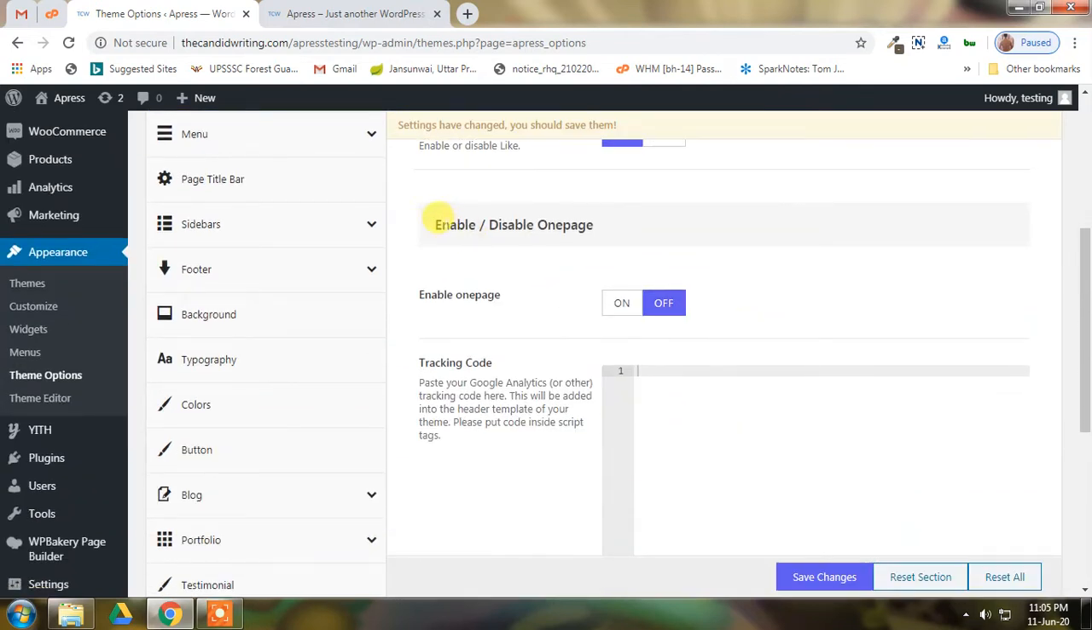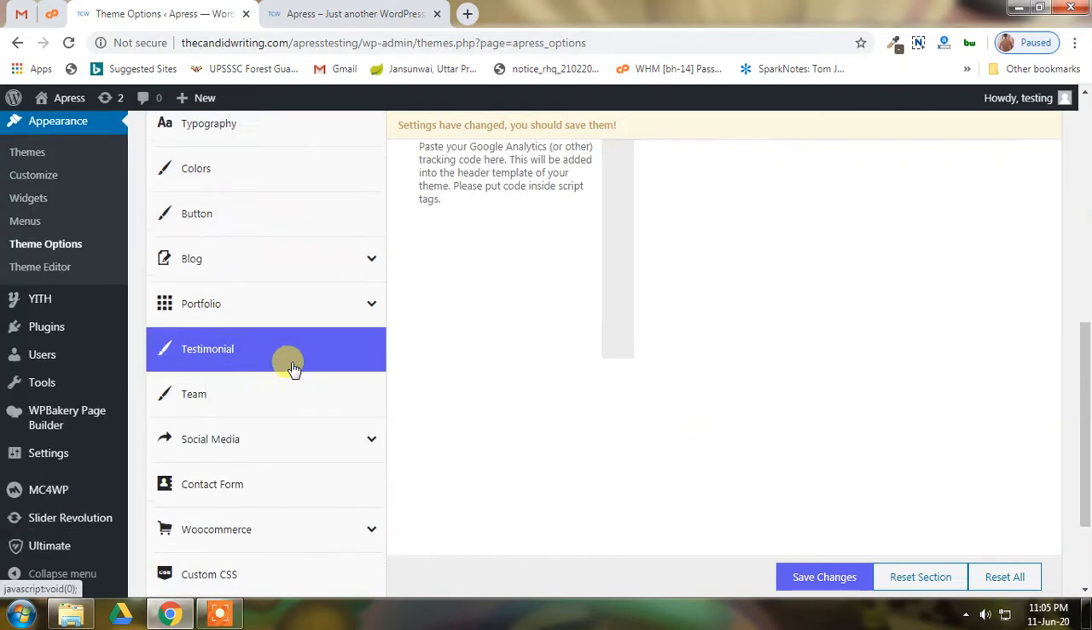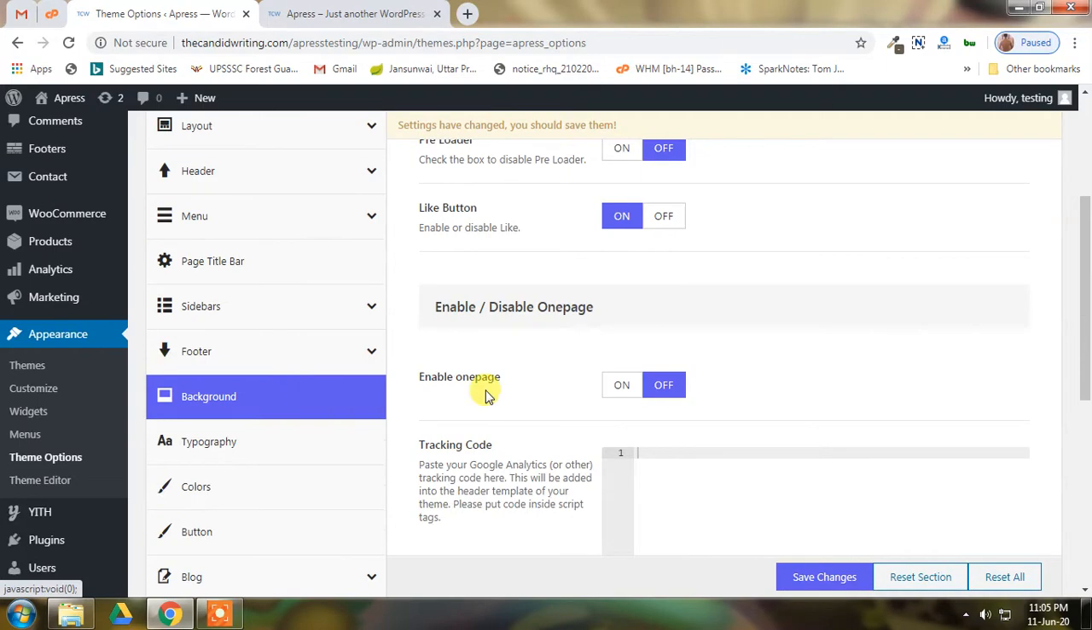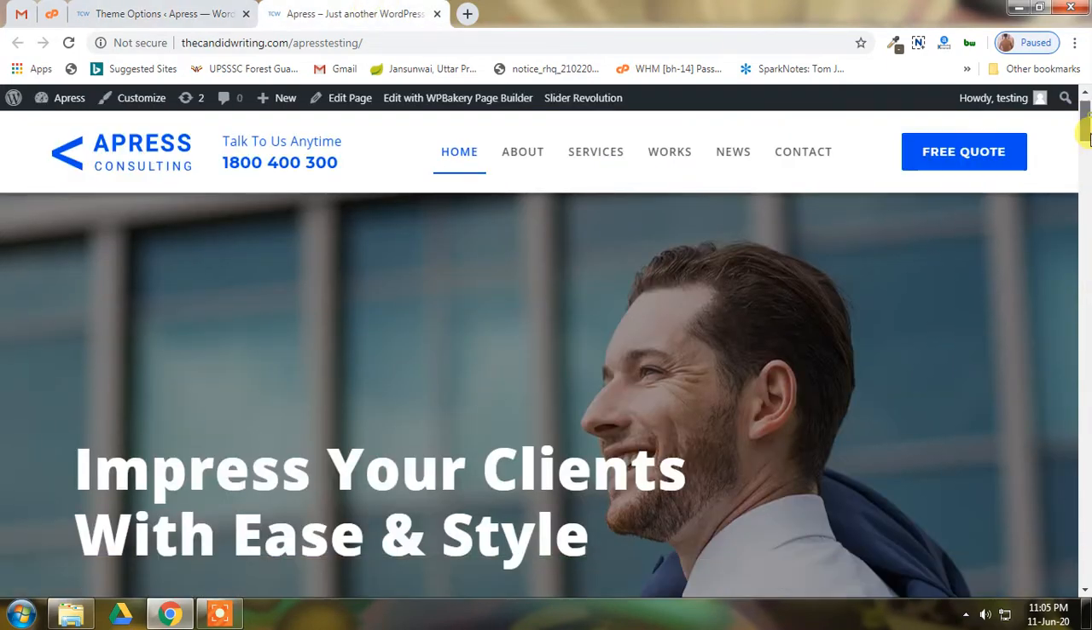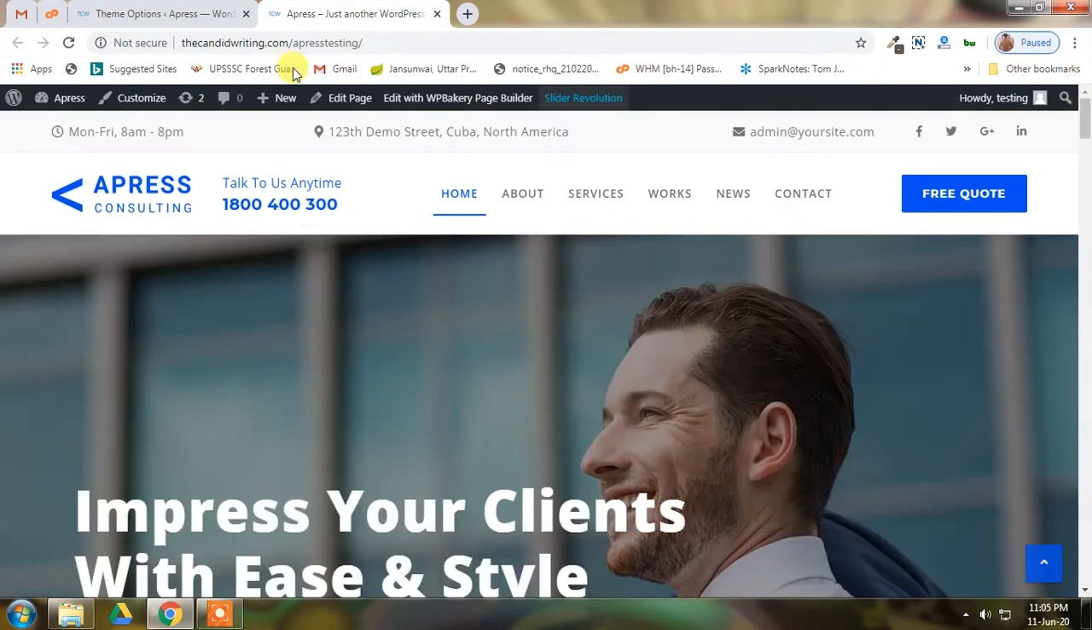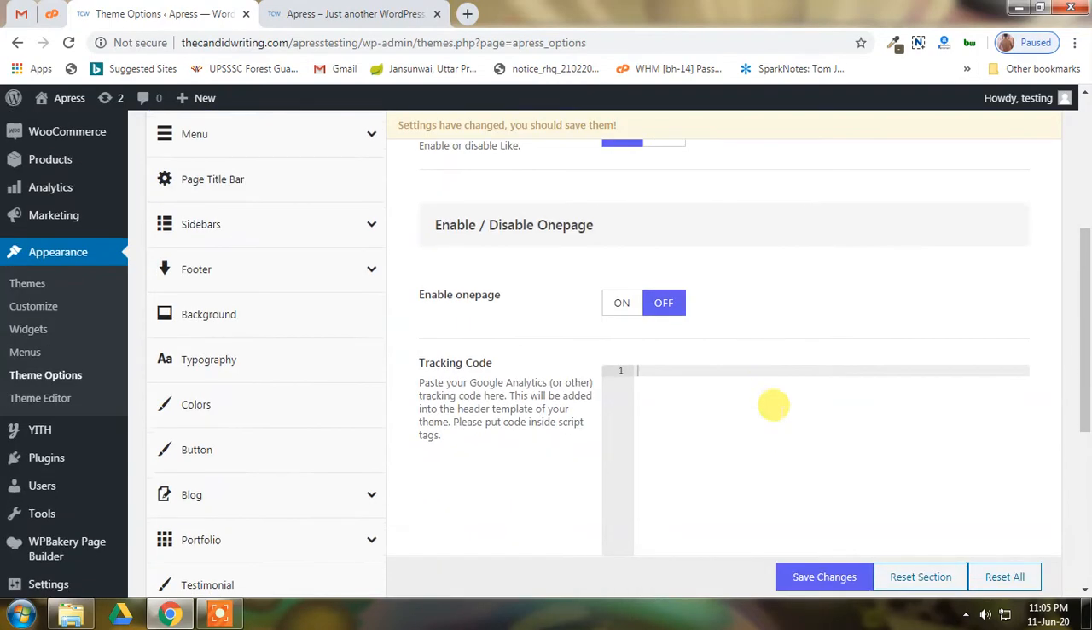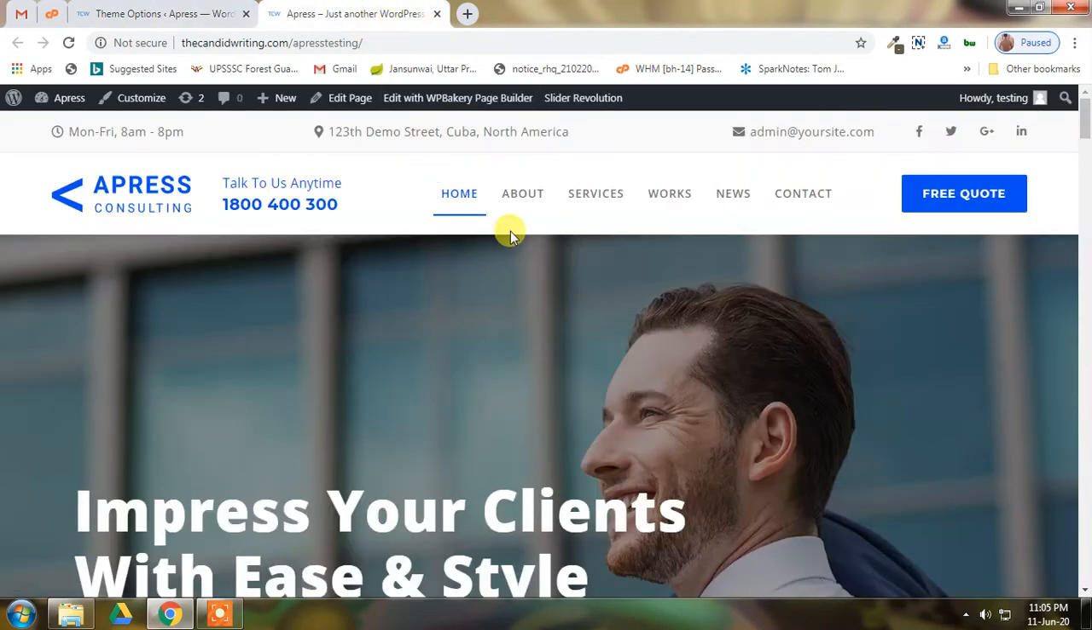This is the second setting, enable or disable one page. Now we'll go a bit faster because this is a long list we have, and we also have to change these things. So this is enable or disable one page. If you want your website to be a one pager, just enable it, but I don't want my website to be a one pager because we have a home page, about page, services page, works and menu.